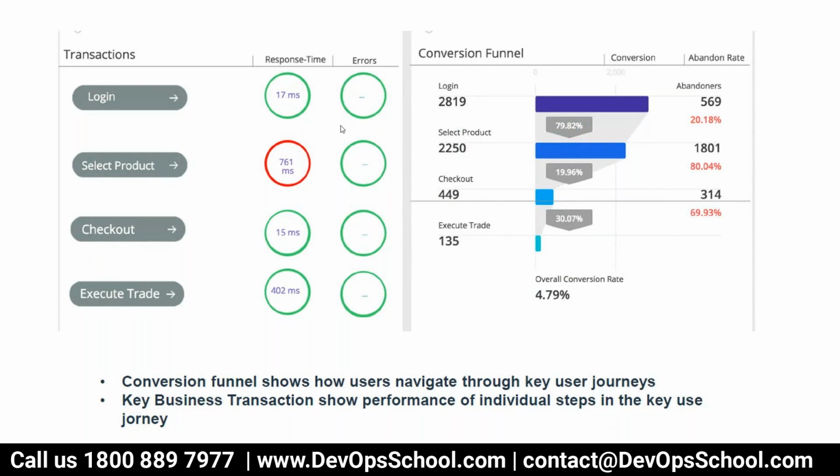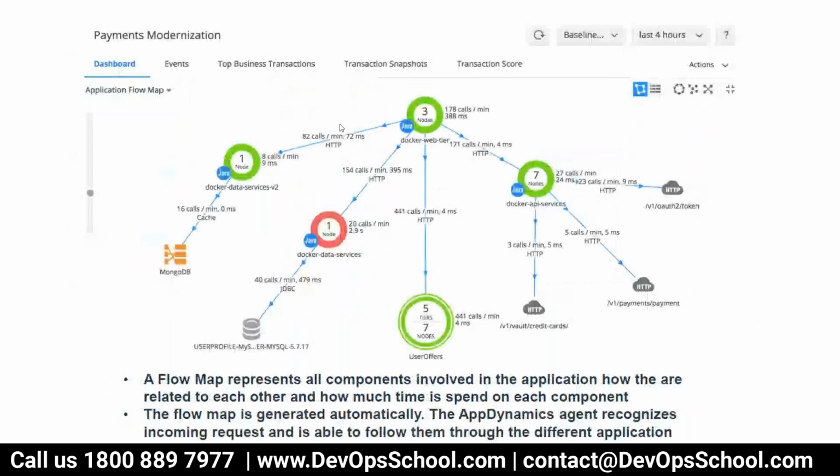So selecting the products, again, if you see, it is taking 761 milliseconds, and if you can correlate, 80% of your people are abandoning at that place. So that way you can fix the problem, and then probably you can increase the conversion rate for the customers. So yeah, many things which we have in AppDynamics can be used for business purposes, not only observability and SRE, but many things.